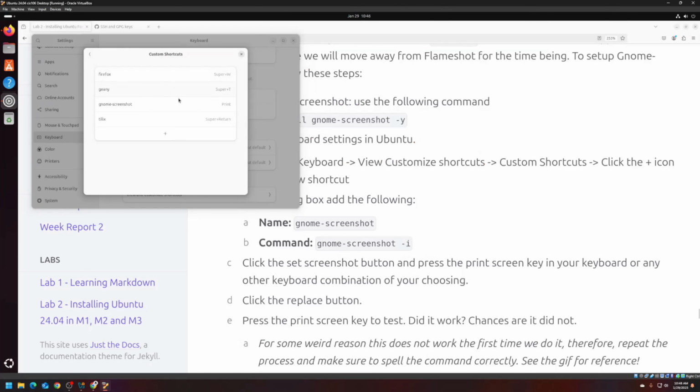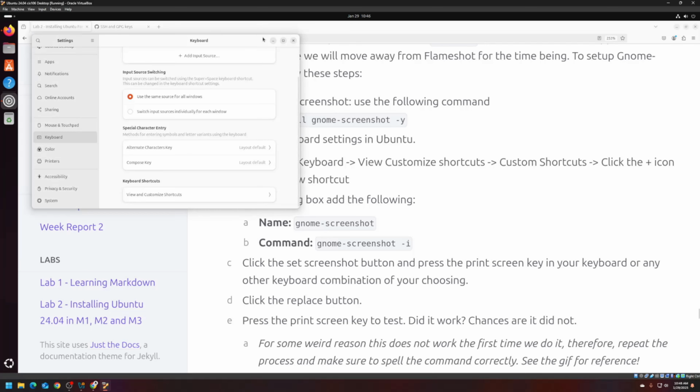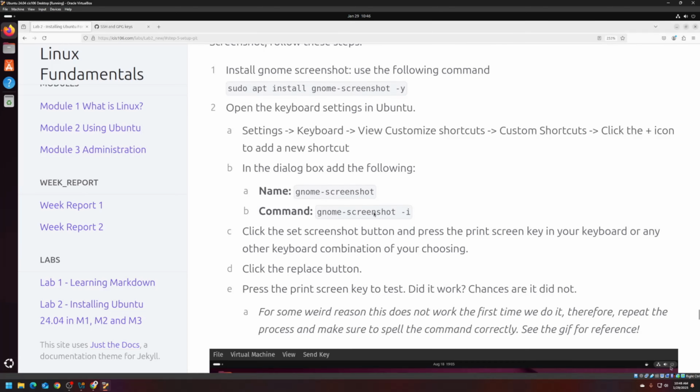Right? Again, you don't have to do this. The only reason I do it is because, like I said earlier, I am a little bit more keyboard driven when I'm working on my computer. So I like to set up a couple of custom shortcuts for that. So I'm gonna close that. I'm gonna close this over here.